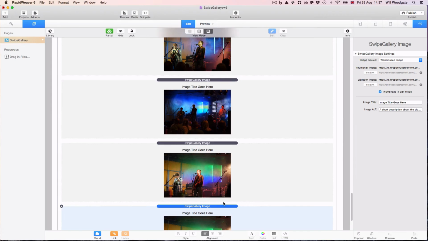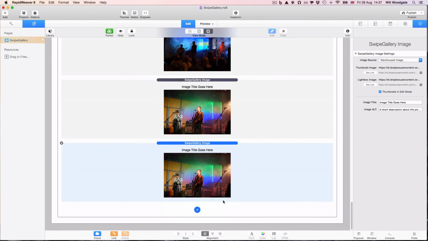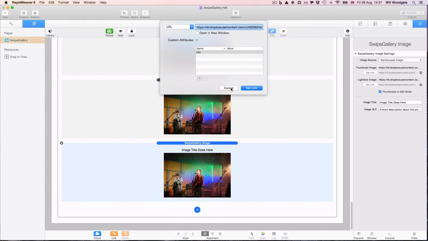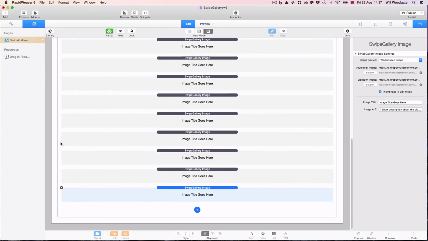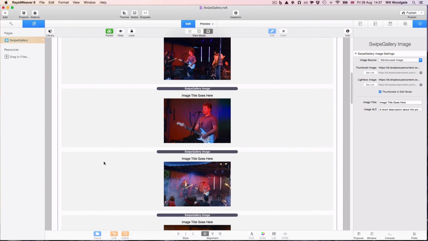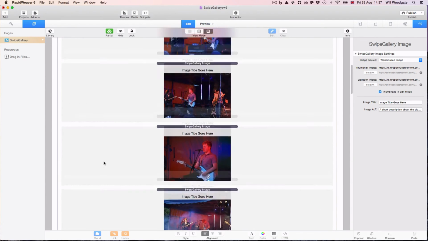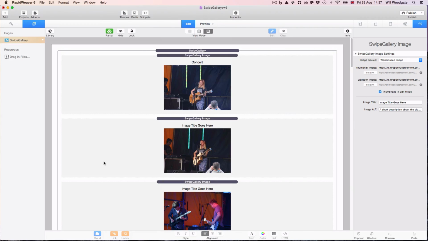That will make it much easier if you've got a lot of images to set up, and you can just go through as normal. You can change the address of the image, title, alt attribute, anything like that. So yeah, very simple. I'm very pleased with how this stack has turned out. I think this should be a very popular stack element.